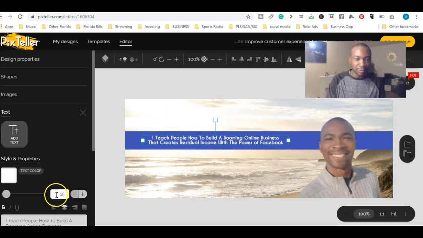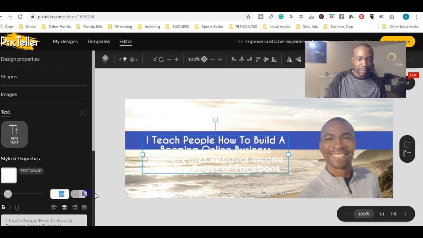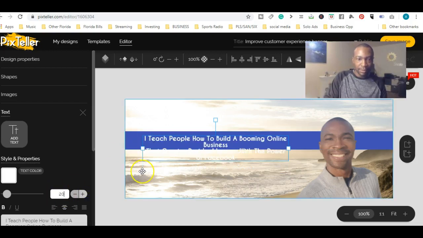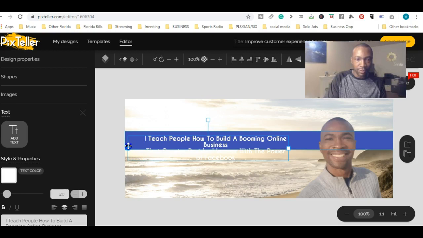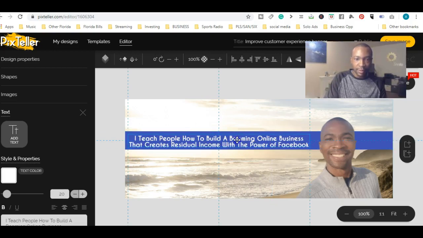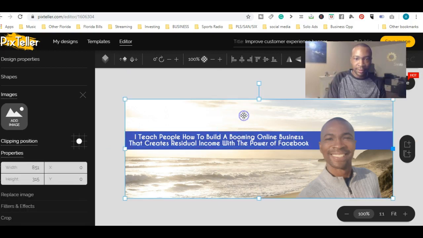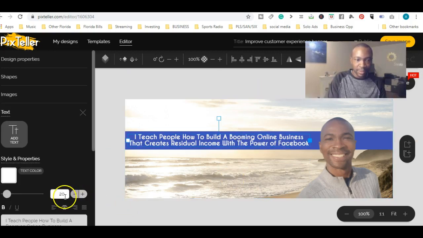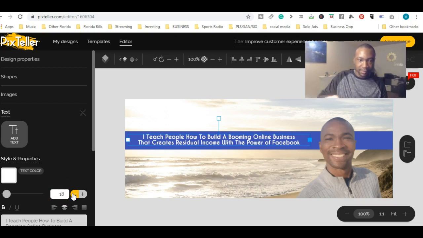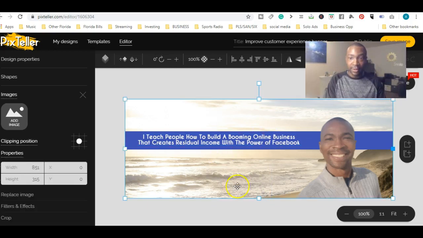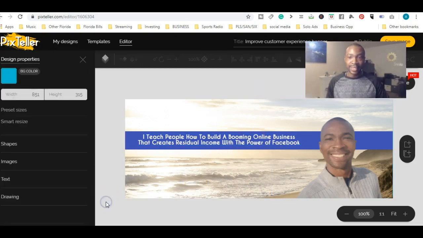Then you can make it bigger with the setting here. That's too big right there. And then you drag this over just a little bit to make sure it fits. And there you go, that's it. You can make this a little bit smaller if you like. And there it is. Check that out. That's how you make a Facebook cover photo.